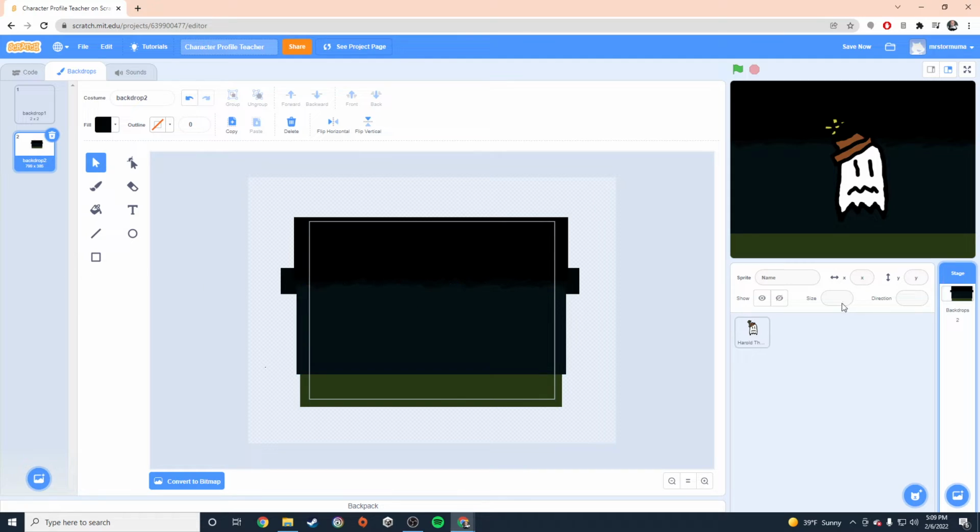So I'm going to add in a foreground detail here. I'm going to add a nice tombstone. So let's bring up the brightness a bit. And yeah, that looks pretty good. And I'm going to add a nice tombstone coming out of the grave here.